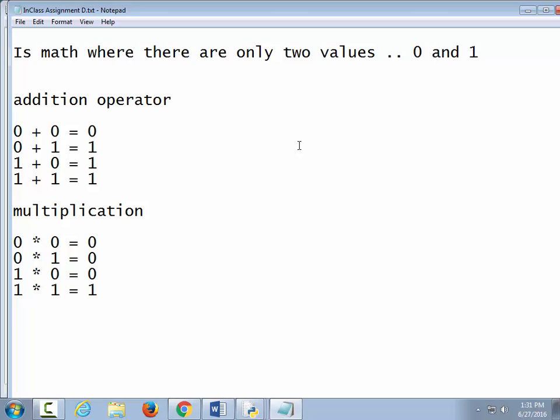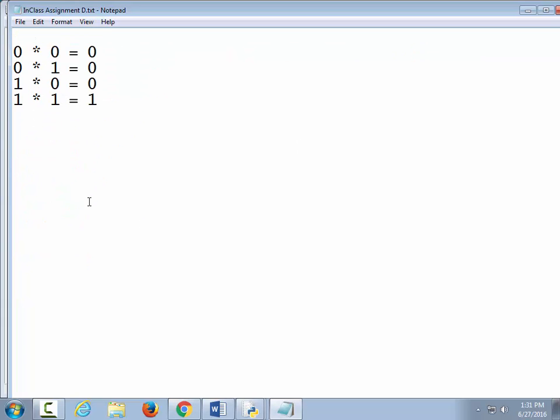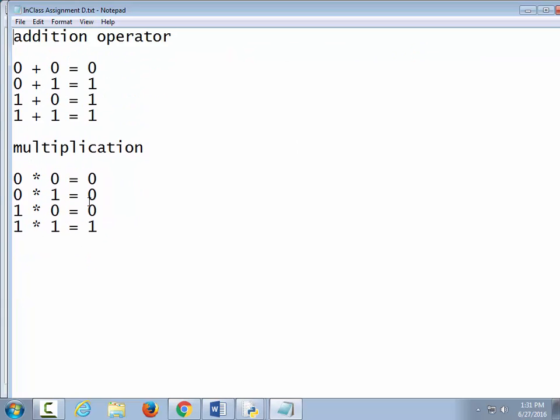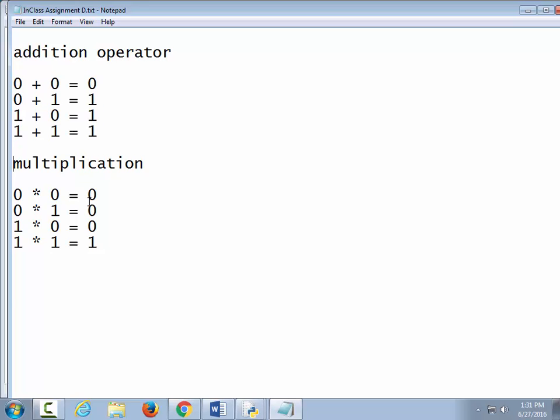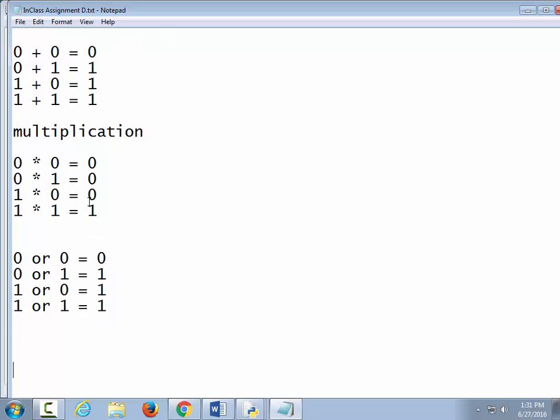If we wanted to change these into computer Boolean with true and false, we would change the pluses into ors, and we would change the times multiplication into ands. And I'll show you what I mean. I'm going to take this one and do 0 or 0 is equal to 0. 0 or 1 is equal to 1. 1 or 0 is equal to 1. Excuse me, 1 and 1 is equal to 1. There we go. What does that mean?